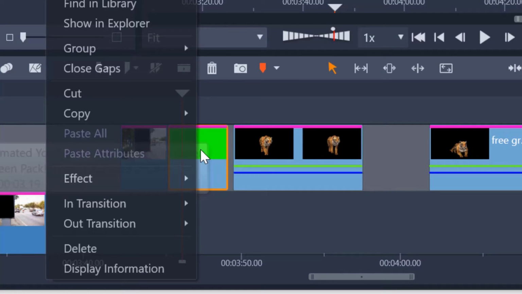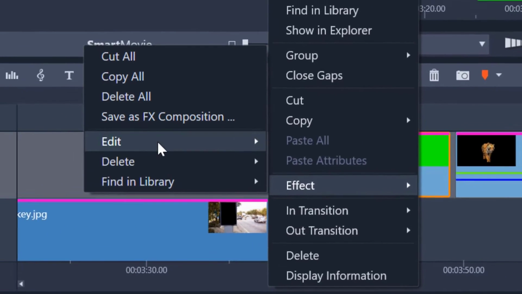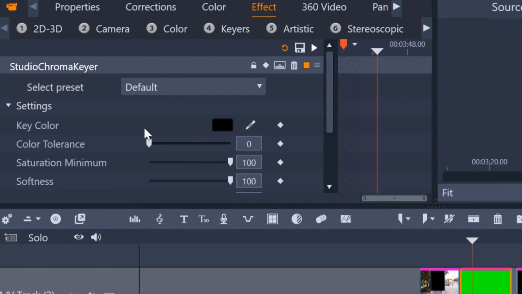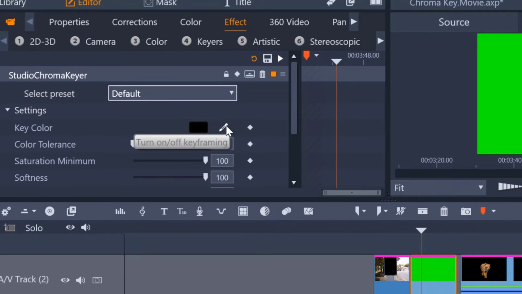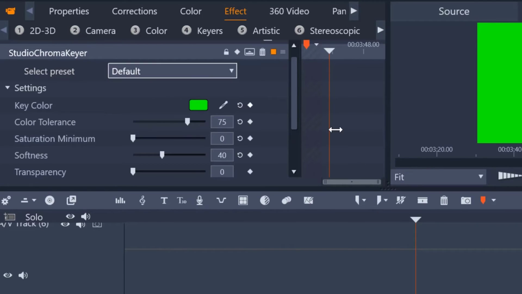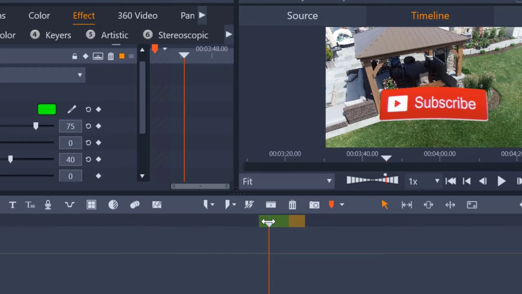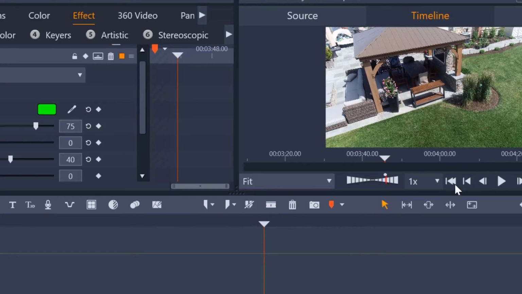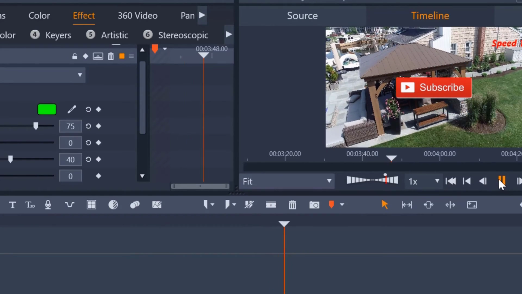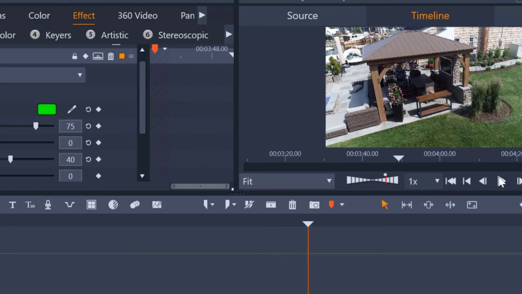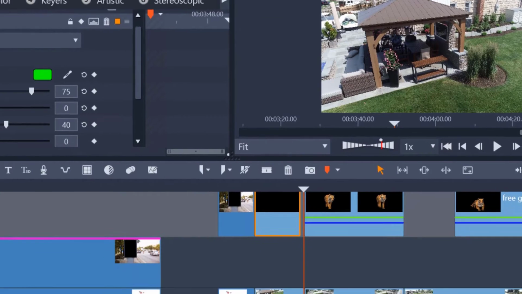All right. I'm going to right click, effects, edit, Studio Chroma key. You notice it's black here, and that's under default, it's black. So I'm going to go ahead and select this turn on off keyframe, and I'm going to tap it on here to select the color I wanted to take out. And ultimately, we will finally get our subscribe button flying on over.